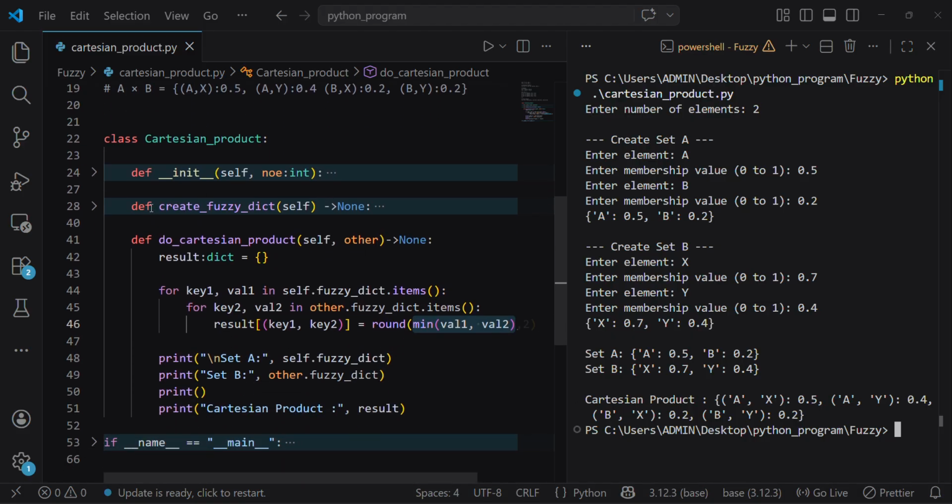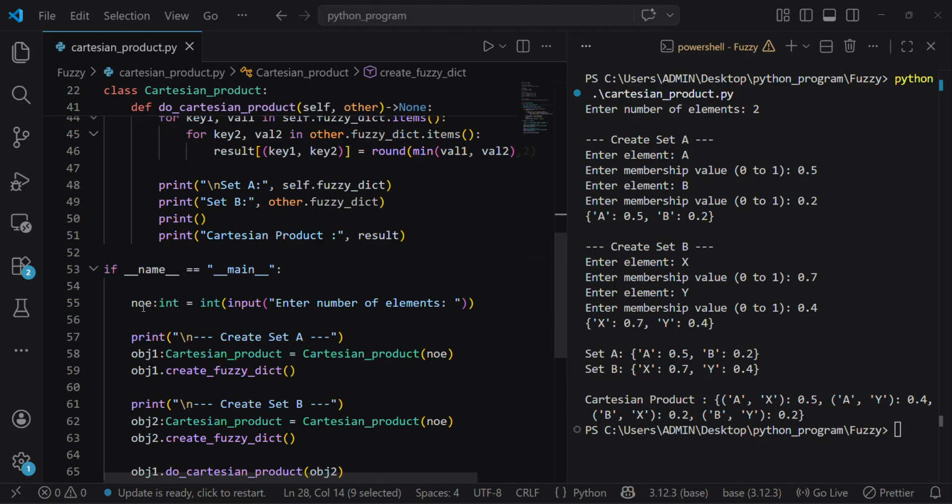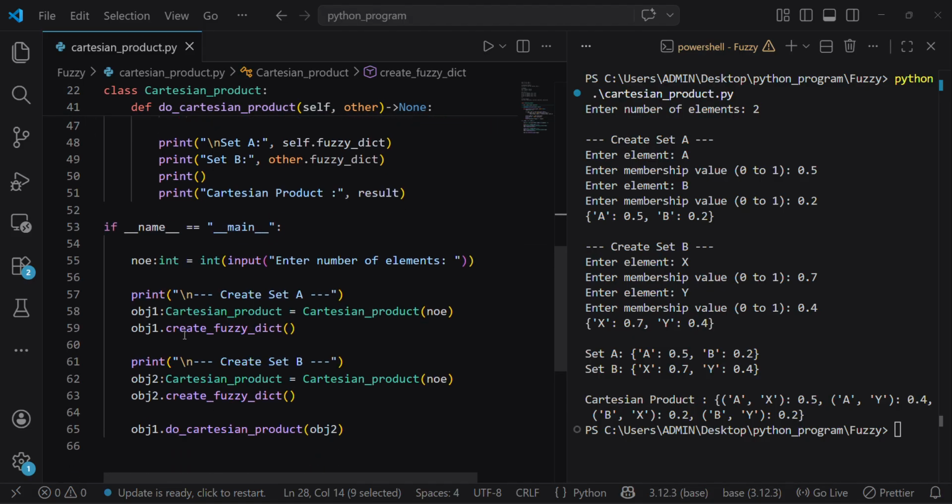For understanding this function and also this main method, main block, just see my earlier videos, you will understand definitely.